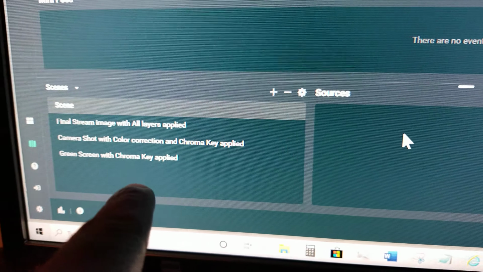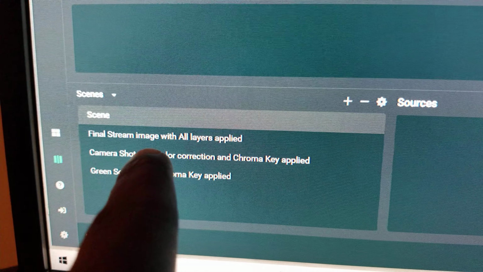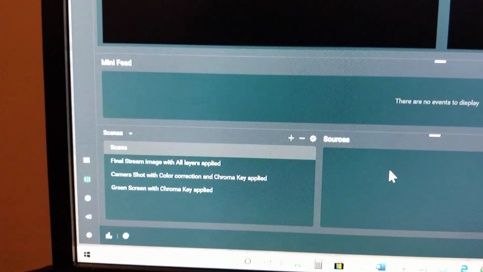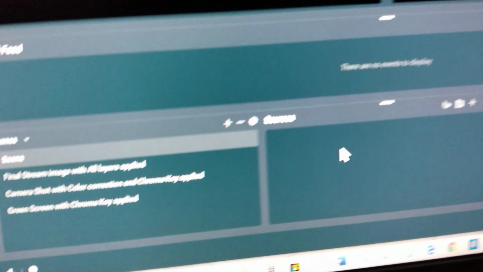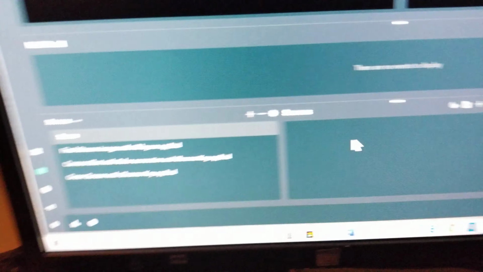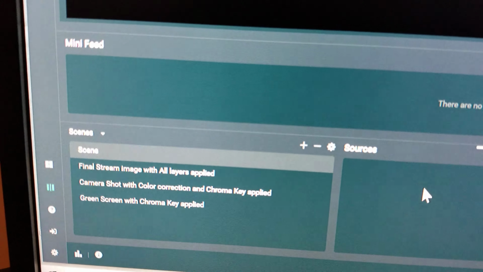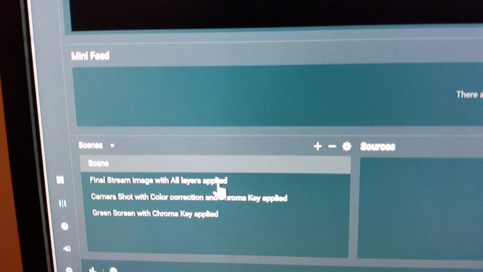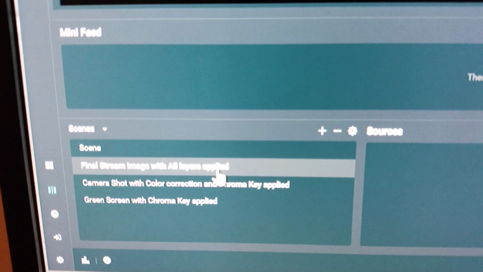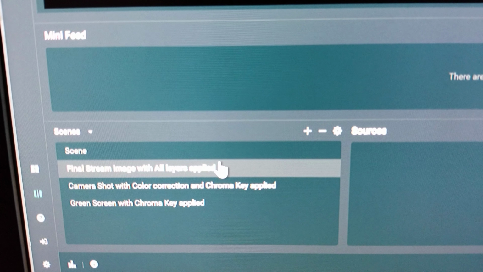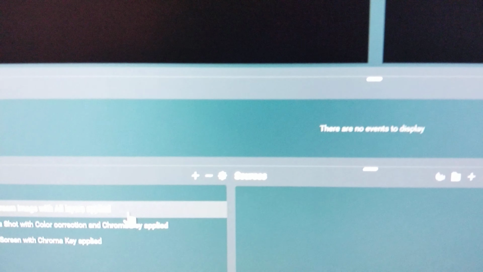All right, so my first scene I've got down here. Let me change the camera real quick. It's kind of hard to hold this. So I've got my first scene here. This is gonna be my final image. This is what I want the viewer to see on this screen. So I'm gonna apply all my changes on that scene.